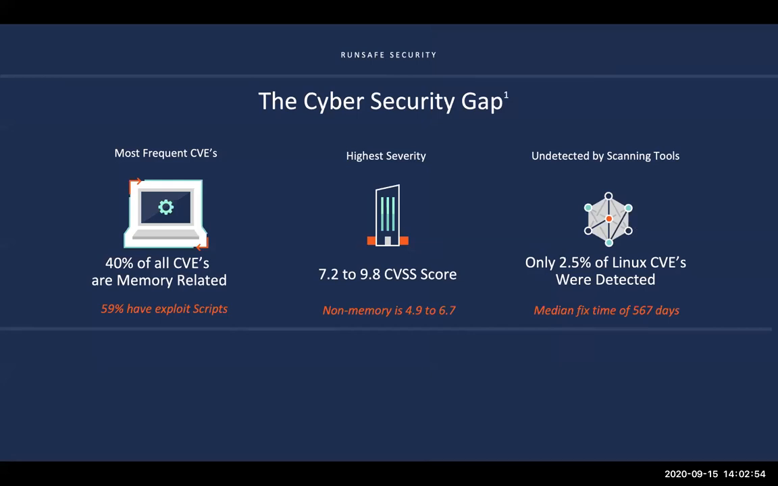So what's this cybersecurity gap that I mentioned, though? In a lot of cases, the most frequent CVEs are memory related, right? And 59% of those spot checked have publicly available exploit scripts. So it's not a huge ask of an attacker to find vulnerabilities in your software that already exist and have exploit scripts available to them. These memory corruption bugs are also the highest severity. They average 7.2 to 9.8 on the CVSS. I think that's V3 scoring, whereas non-memory corruption severity is usually in the 4.9 to 6.7 range.